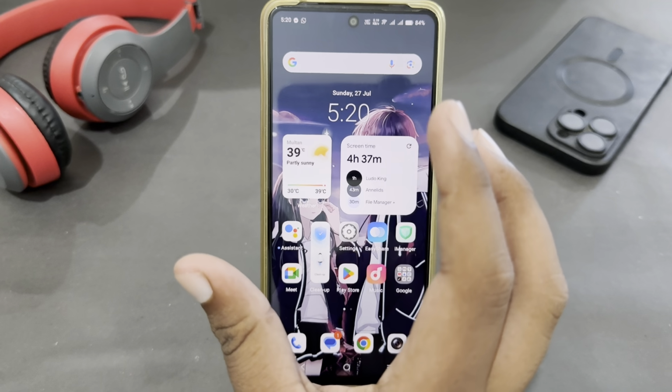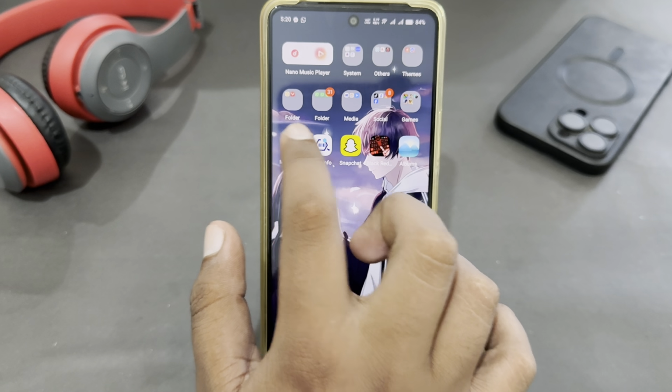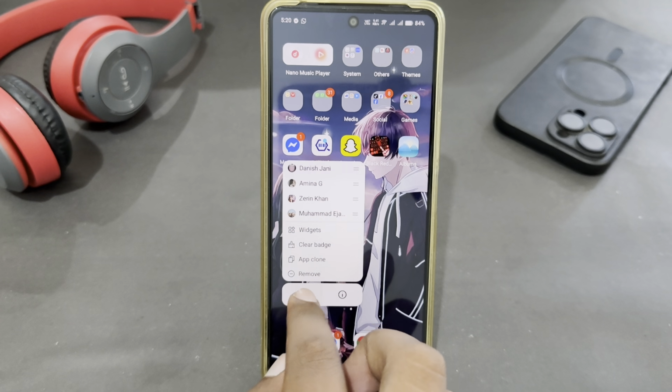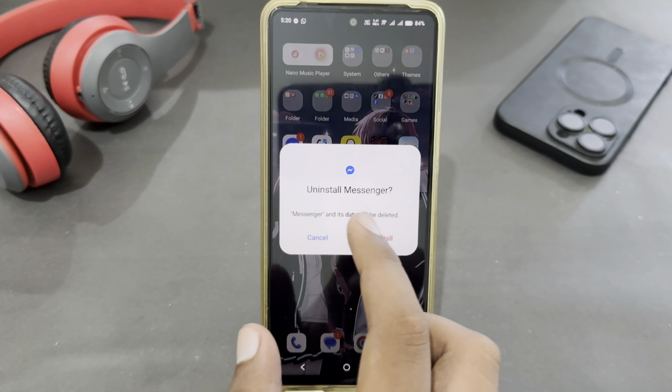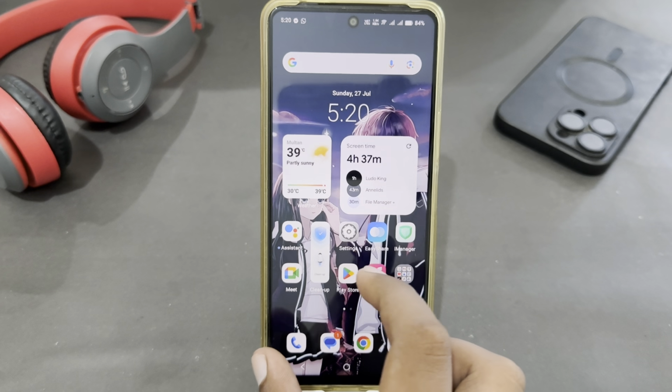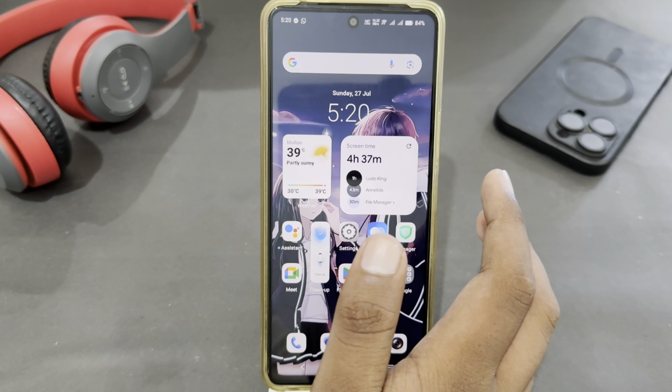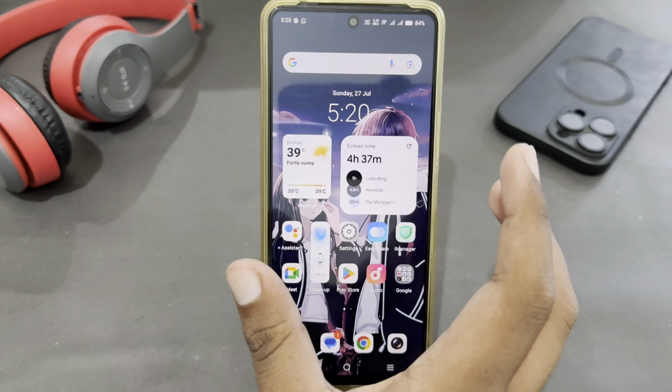But if you are still having the same issue, you have to reinstall the app. Just press and hold on the app, tap on uninstall, and after that uninstall the app. After uninstalling, you have to go to the Play Store and reinstall the Messenger app. In this way all the problems will be fixed and your app will work as fresh.